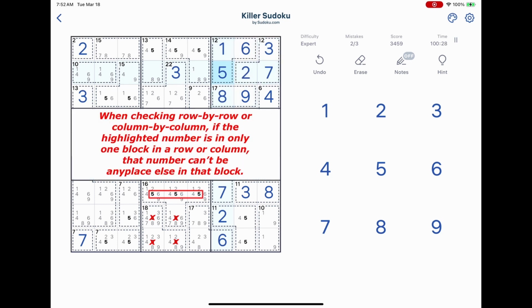So that's the third case we're looking for. When checking row by row or column by column, if the highlighted number is in only one block in a row or column, that number can't be any place else in that block.